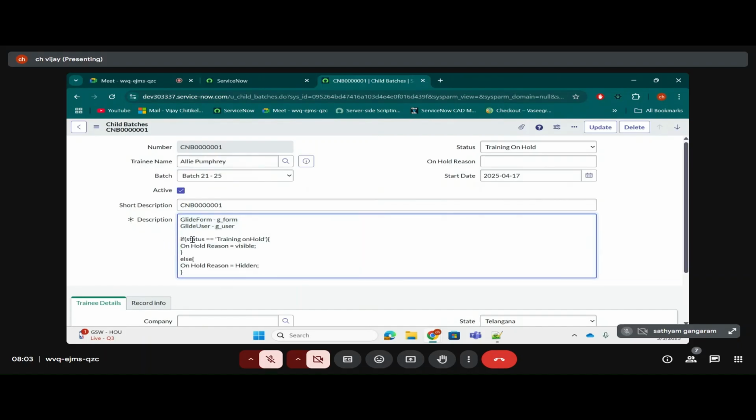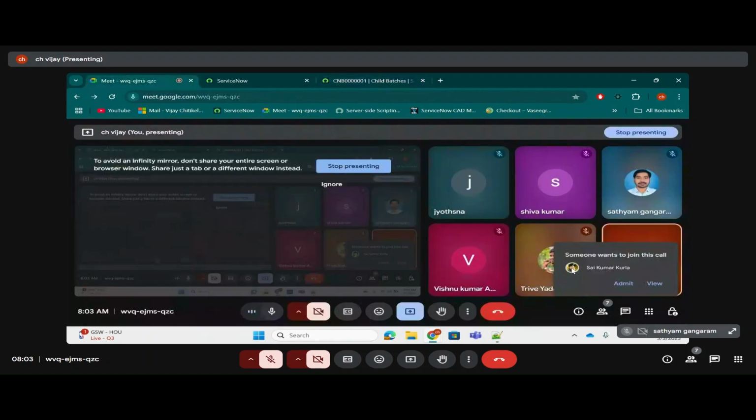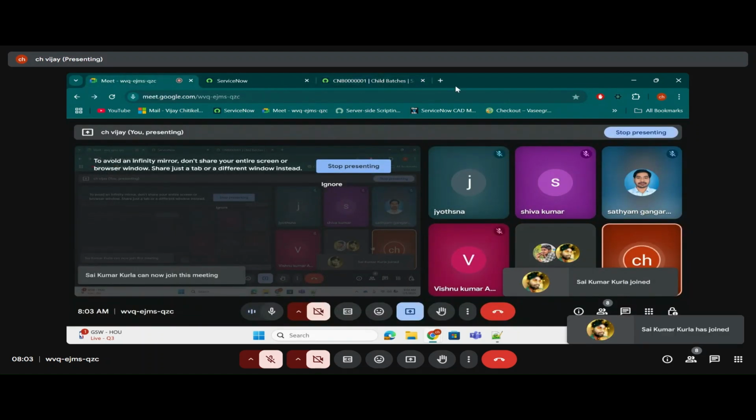So if status equal to training on hold. Never keep a single equal to in the if condition, guys. Either you need to give double equal to or triple equal to. You are comparing, you are not assigning the value. Understand that. Wherever you see the field name in the if condition, you should not write u underscore status or status directly. Never try to give the field name.